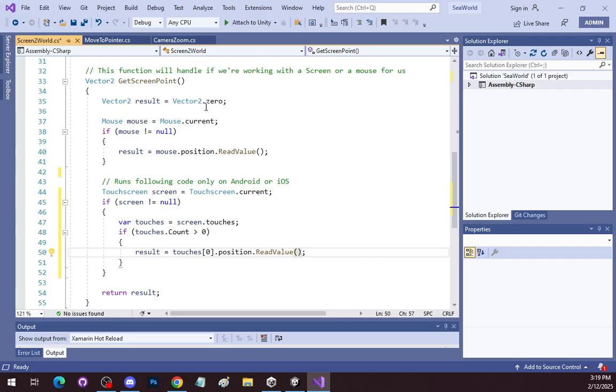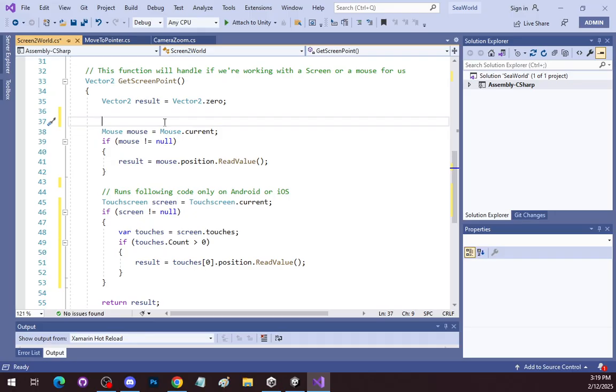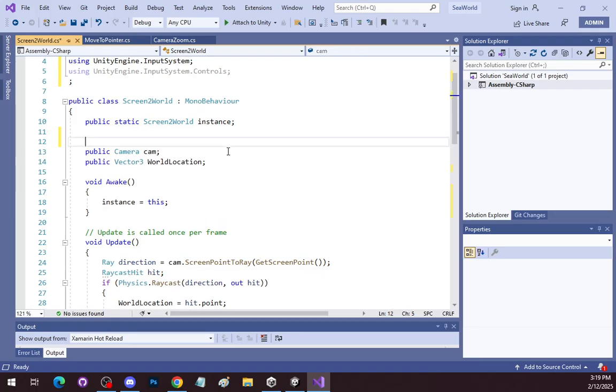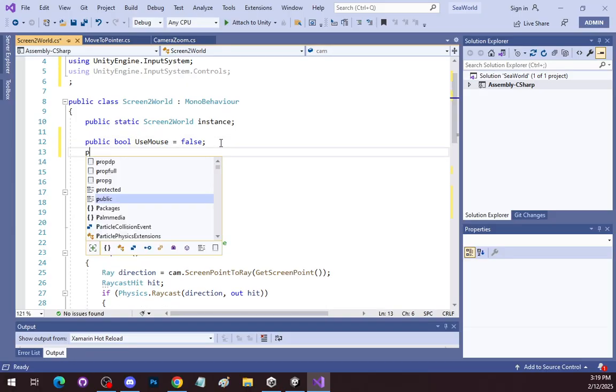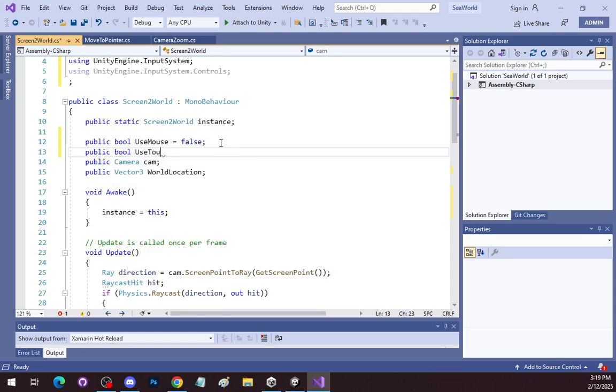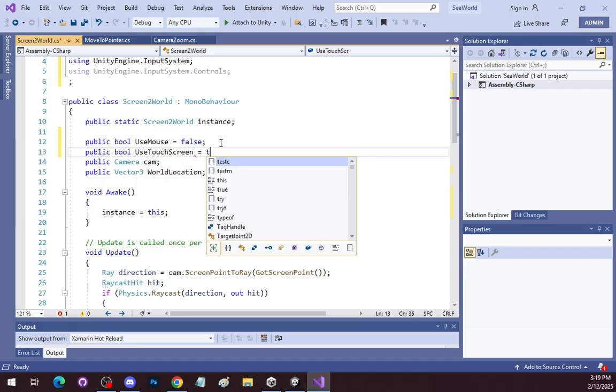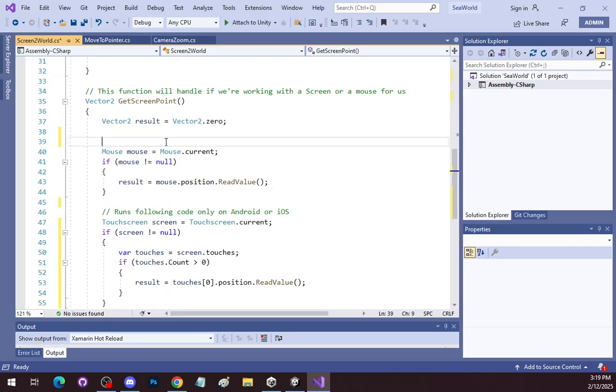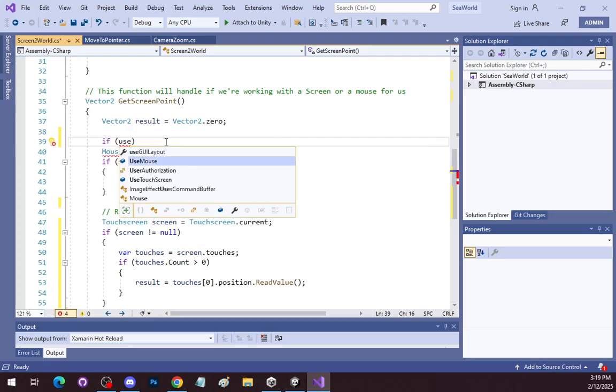If you really wanted to, we could go in here and do a public Boolean. We could do a public use touch. These are just here for our ability to control it. Again, we can be specific: use mouse.